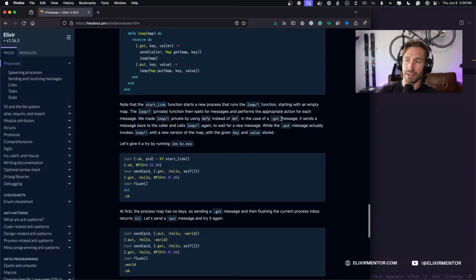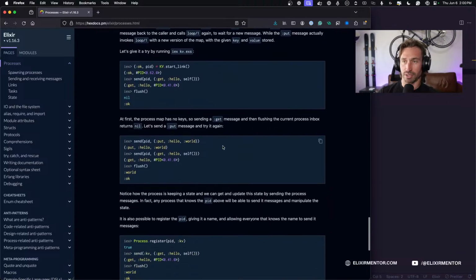In the case of a get message, it sends a message back to the caller and calls loop again to wait for a new message, while the put message actually invokes loop with a new version of the map with the given key and value stored. All right, cool. Now let's give this a try.